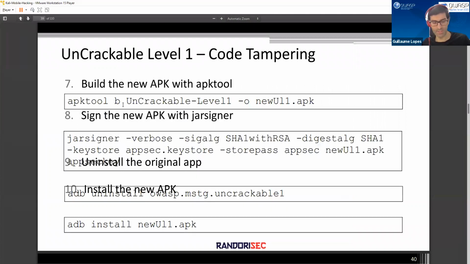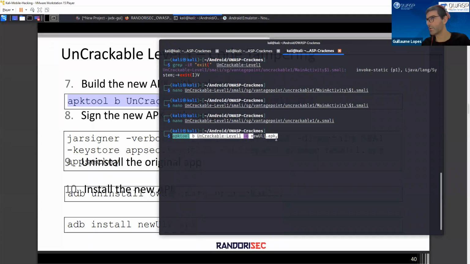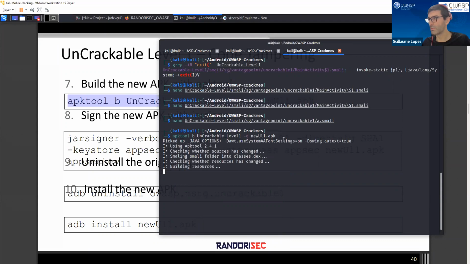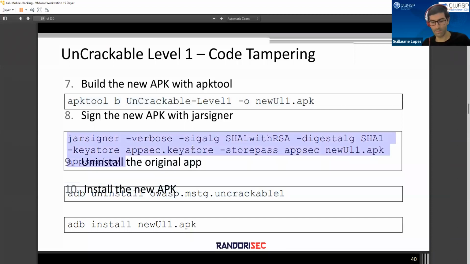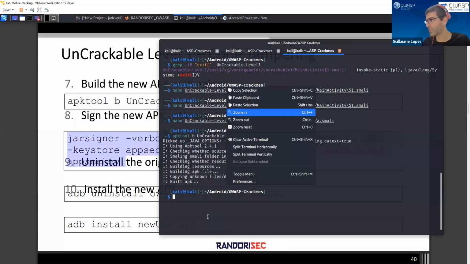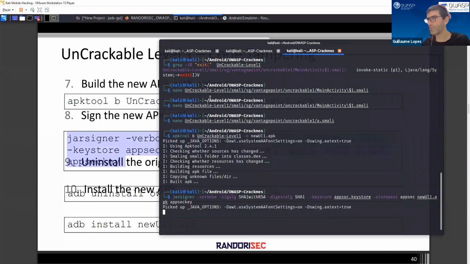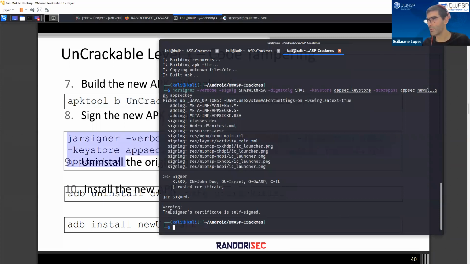So now, pretty simple. We just need to rebuild the application. So just giving the directory, I'm calling it new ul1.apk. Okay, no error, so it seems good. So now the jarsigner command to sign the APK with a previously created keystore, ipsec.keystore. We see everything goes well. It's correctly self-signed with our keystore.